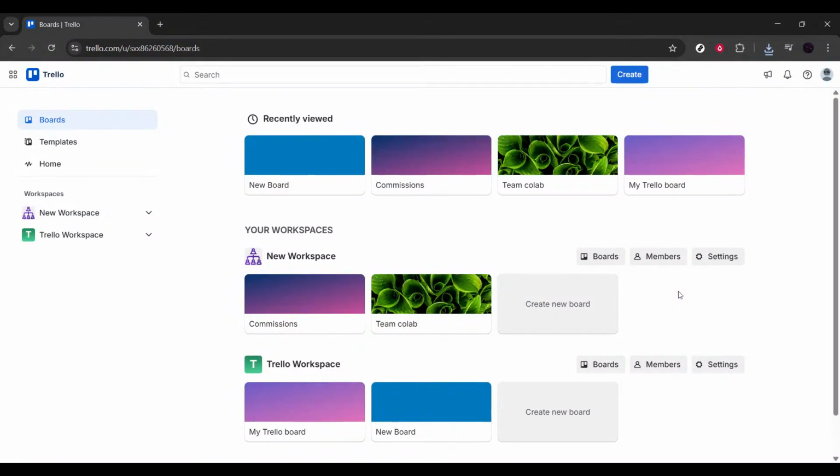In today's video, I'm going to show you how to display cards using Trello view options and switch between different layouts like table, calendar, dashboard, timeline, and map. If you've ever wanted to see your tasks in a different format instead of the default board view, this step-by-step guide will walk you through everything you need to know. By the end of this video, you'll be able to quickly change how your cards are displayed and choose the best view for your workflow.